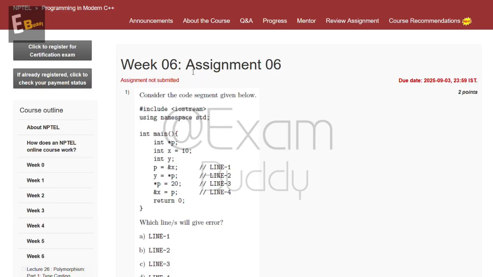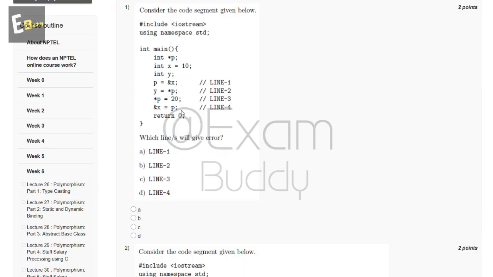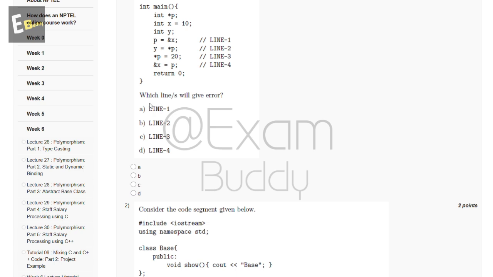Let's do our assignment, Programming in Modern C++, Week 6, Assignment 6. So, the first question is: consider the code segment given below. This is our C++ code and the question is which lines will give error. These are the options: line 1, line 2, line 3, line 4. So, the answer of our first question is D, line 4.